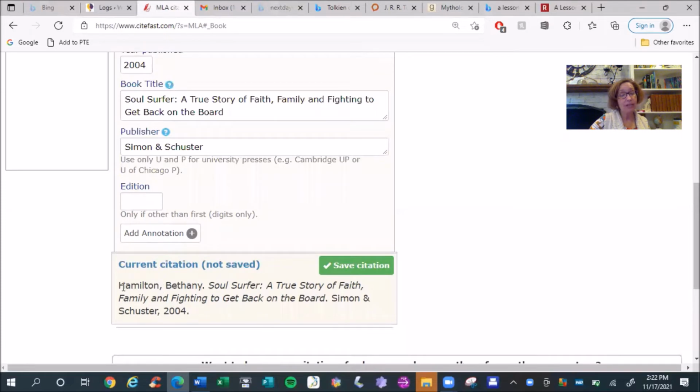Now you can see how this is the correct format for MLA. Last name, comma, first name, period. Then the title of the book, Soul Surfer, et cetera, period. Then the publisher, Simon & Schuster, comma, and then the year it was actually published.